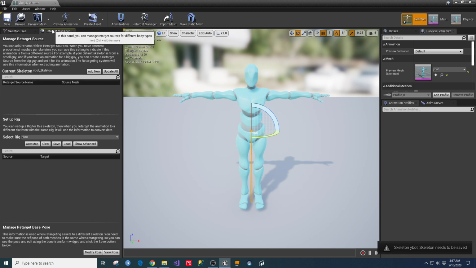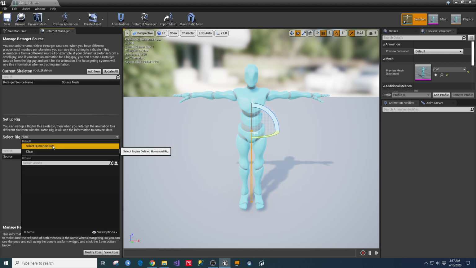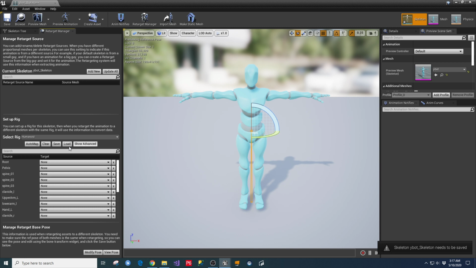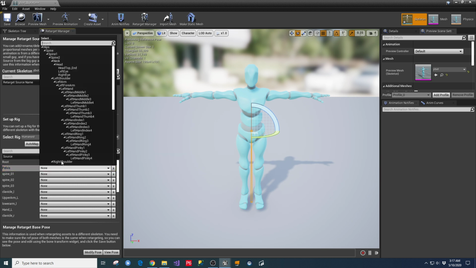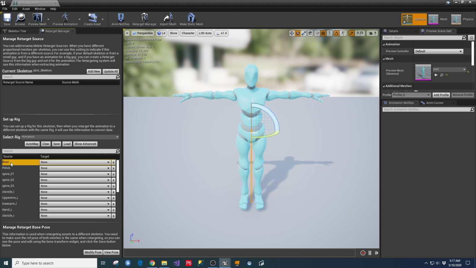We then want to go to our retarget manager window, and under setup rig, select humanoid rig. Now you'll notice that it fails to map any of the bone structures of this character. What you can do manually is, there is no root on this character. It starts with hips. So his pelvis would be called hips, so on and so forth. Spine 1, spine 2. You can go down through and name those.